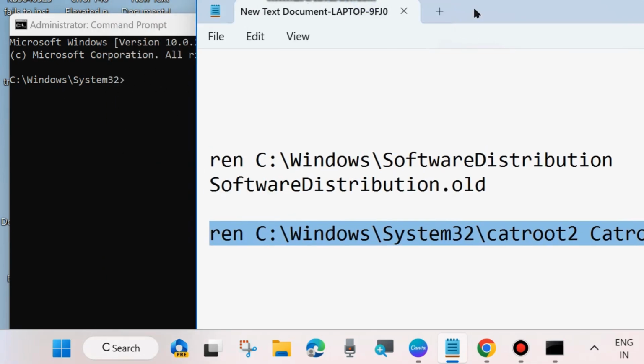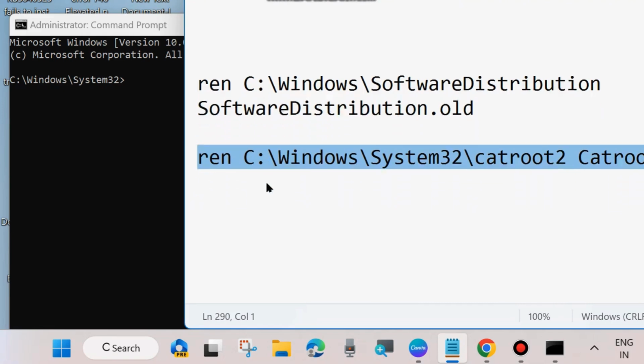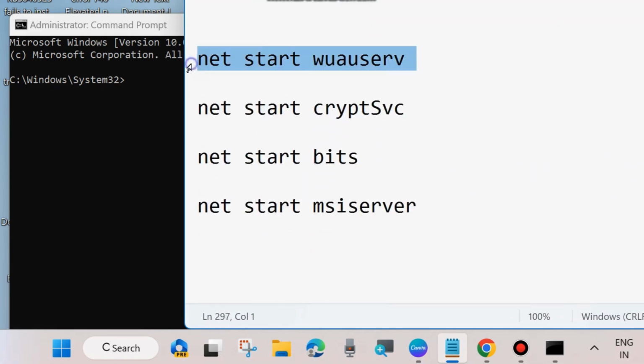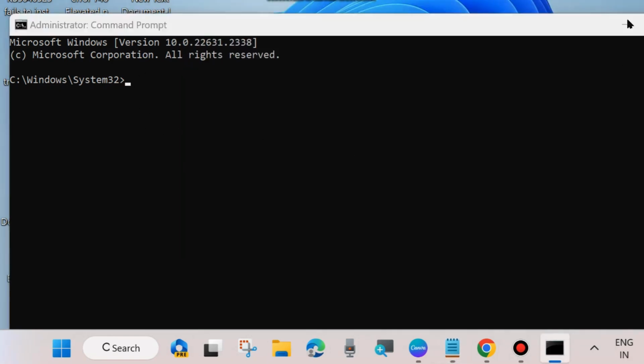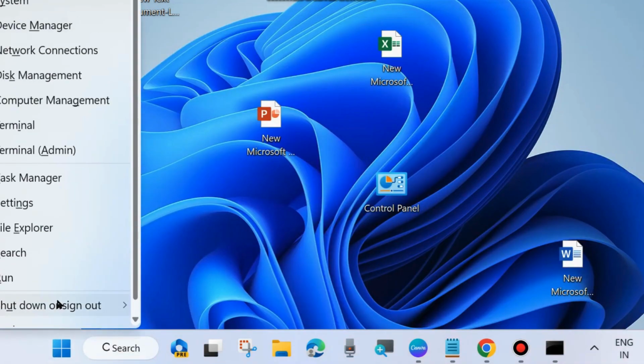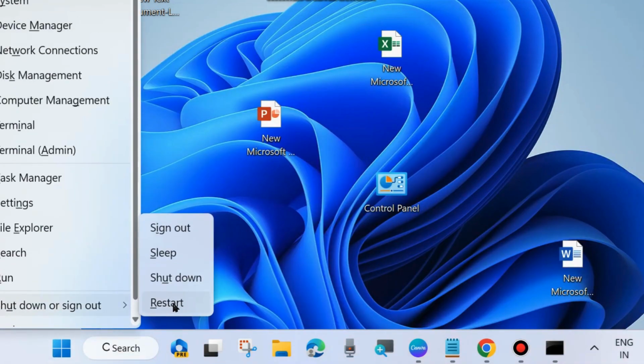And once these components have executed successfully, execute these four commands to start all those four services. You have earlier stopped them, now start them. Execute one by one, followed by the enter key each time. After that, close the Command Prompt window, restart your system and check whether your Windows update error code is resolved or not. If not, go to the next fix.